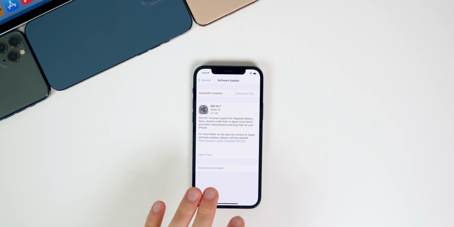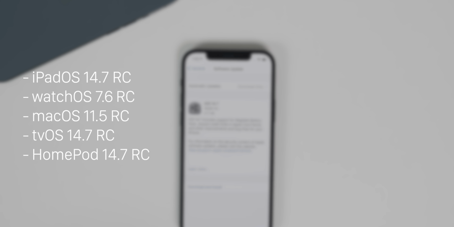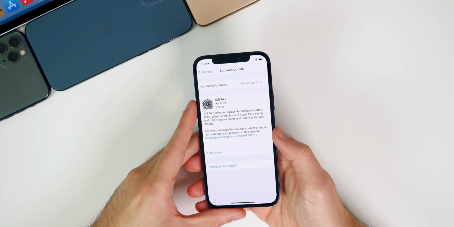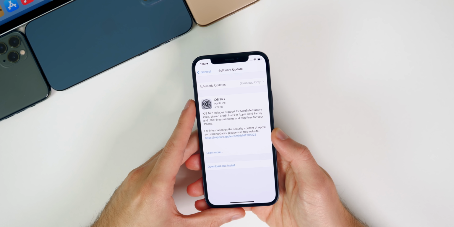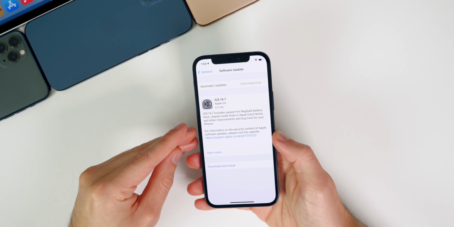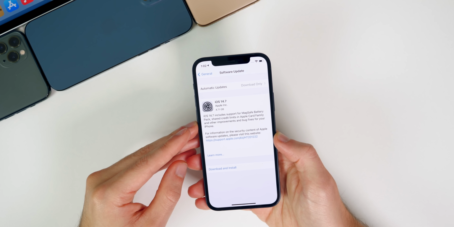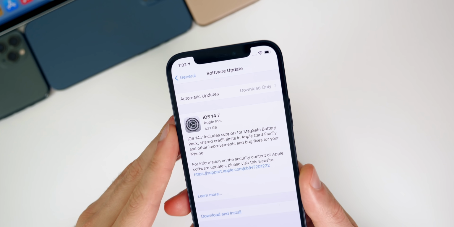So anyways, in addition to iOS 14.7 RC, we also got iPadOS 14.7 RC, the RC builds of watchOS 7.6, macOS Big Sur 11.5, and tvOS 14.7. But of course, in this video, we're talking all about iOS and iPadOS and what is new, along with when to expect the final release of iOS 14.7, and also when to expect iOS 15 beta 3. So anyways, let's start off with the size of this update.